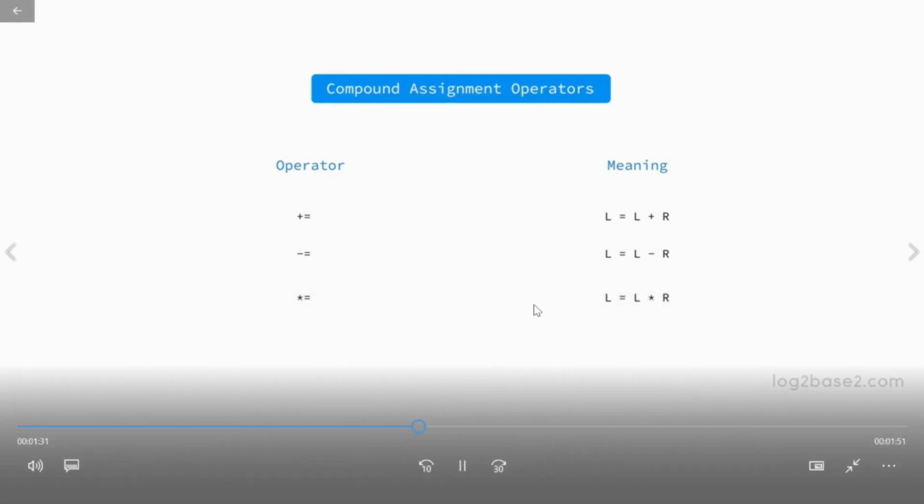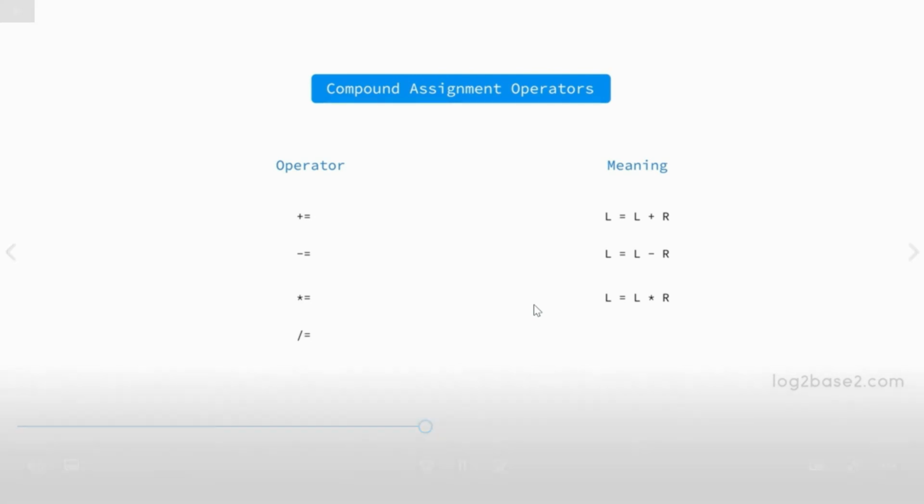Next we have divided by equal to, which means the left operand is divided by the right operand and the quotient is assigned to the left operand, and this is same as writing a equal to a divided by b. Next we have percentage equal to, and here after left and right operand division the remainder will be stored in the left operand.